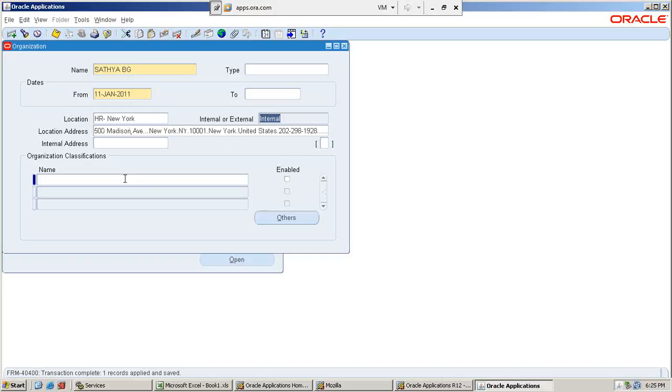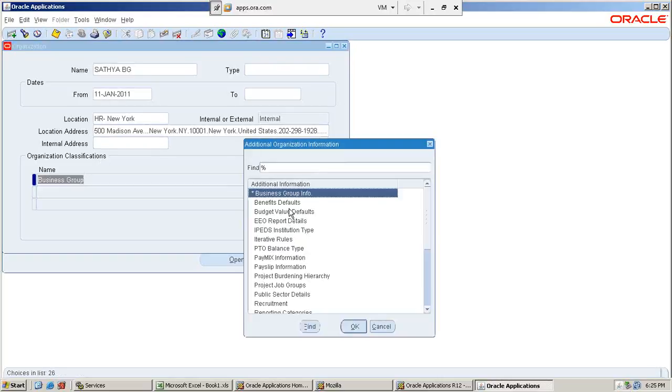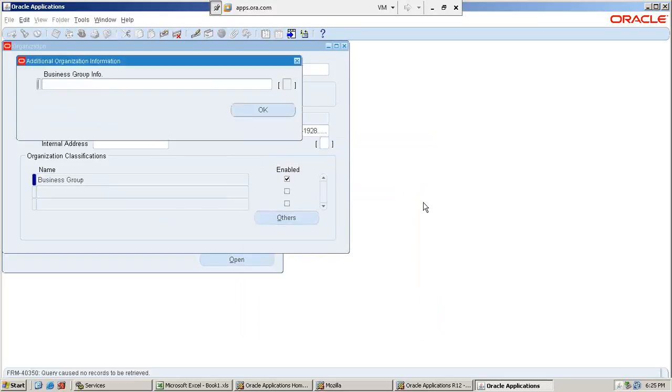Okay. Now I'll come to the organization classification. Here I will classify this as a business group, and I will enable this one. Okay. Now I have created something called Satya BG, and I have classified this organization as a business group. Now I'll go to Others, and I have business group information. I'll click on OK.